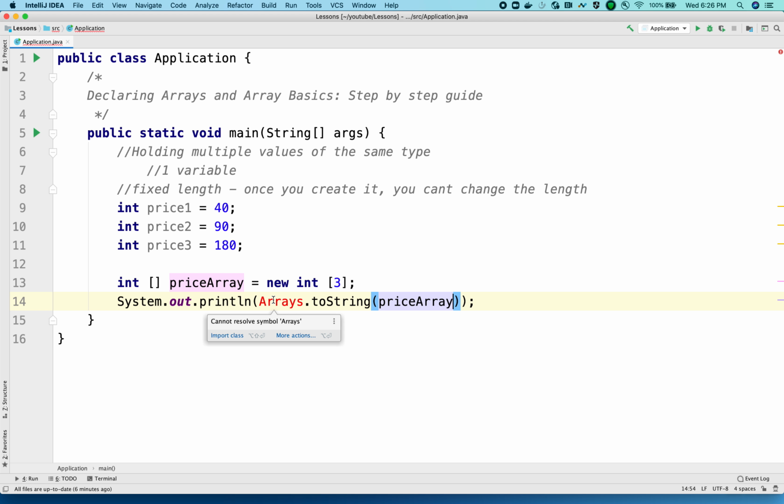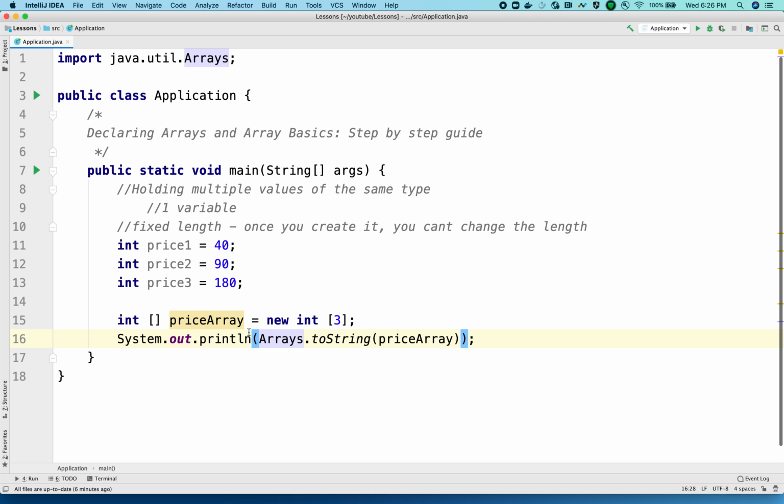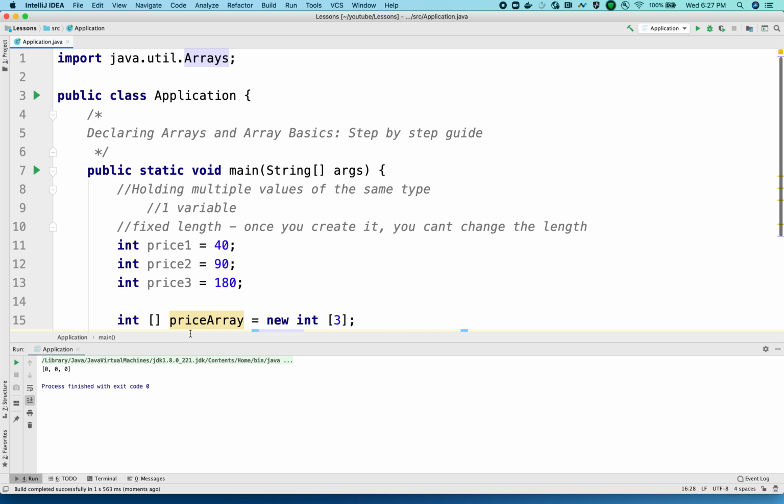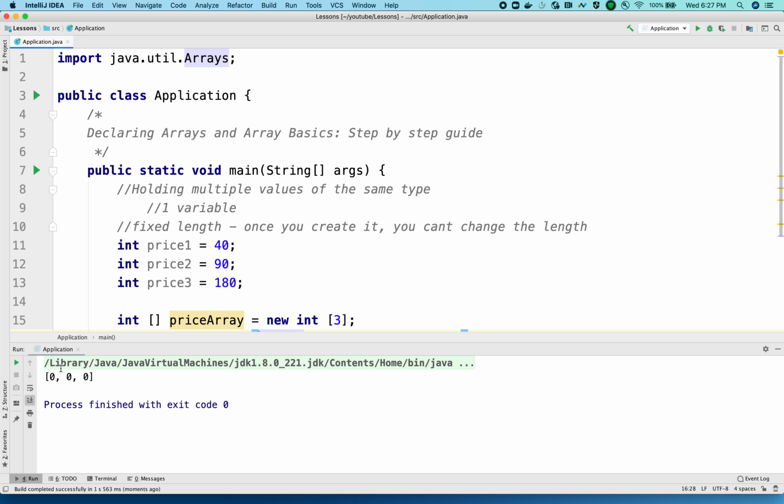And notice this red highlighting over the word Arrays, and that's because I have to import that class. My editor gives me a helpful tooltip that if you don't have that, you can just add this line to the top of your file: import java.util.Arrays. And this is the function we use in Java to print out different arrays. So let's run that, and we can see what an empty array looks like.